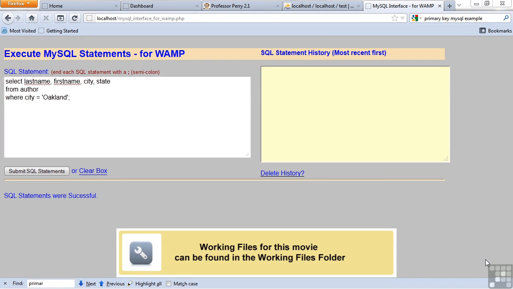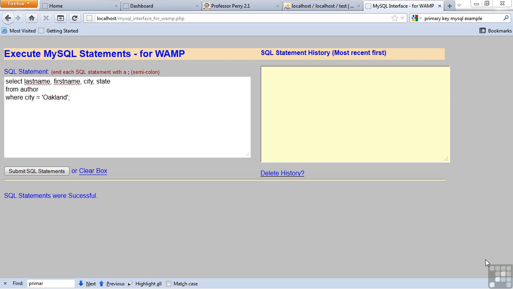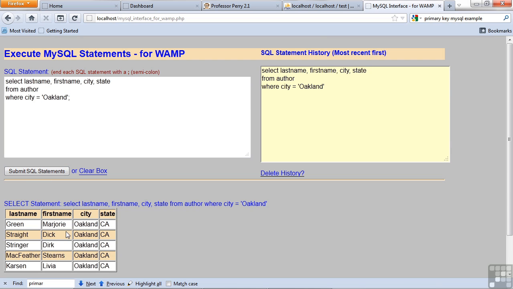This lesson is on using comparison operators with SQL. Now, we've already seen a very simple comparison operator. We looked for city equals Oakland. That's a comparison. We want to find out where the value in the city column is equal to Oakland. Run it again. You can see that.